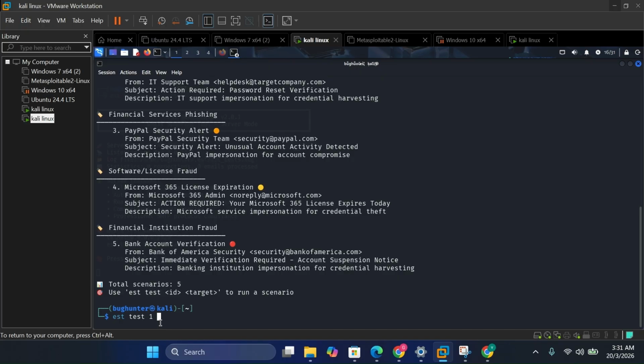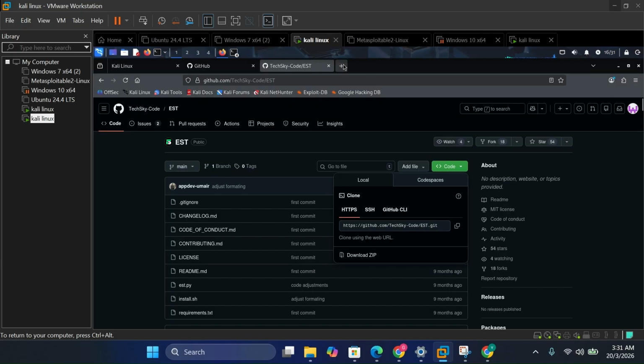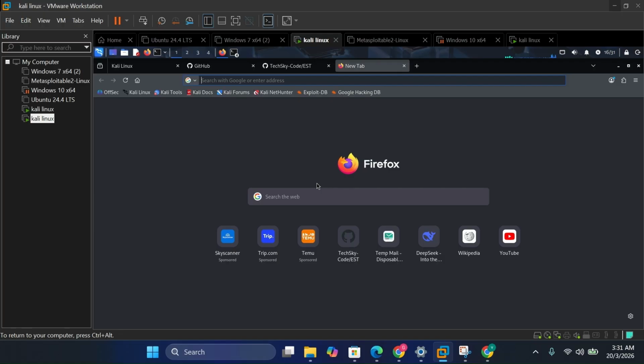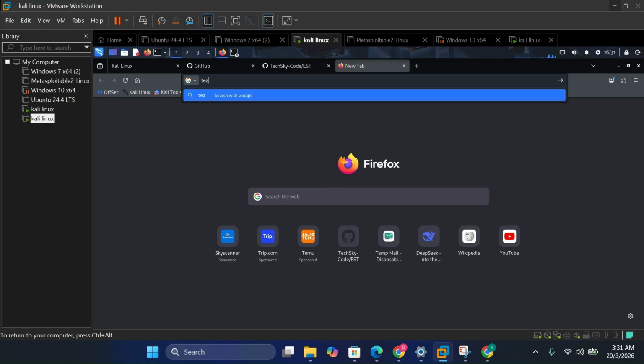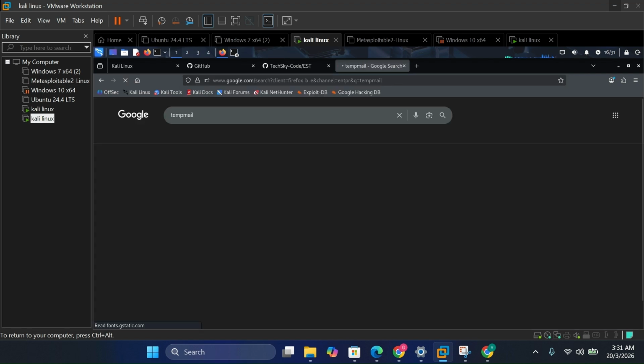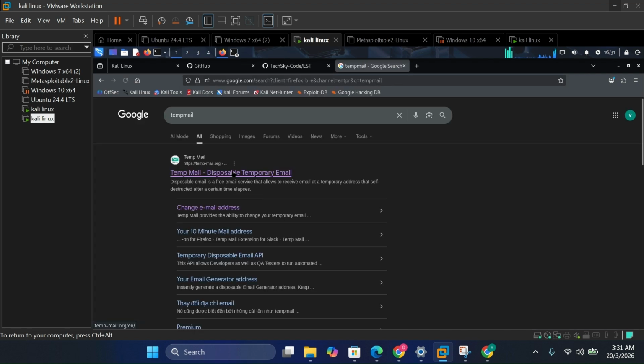After giving it, now you need to give it the email, or send that email to a person, a potential victim. So I am going to come to my Mozilla and type temp mail, because I want to get a temporary email that we can use for this tutorial. And I click on the first link here.